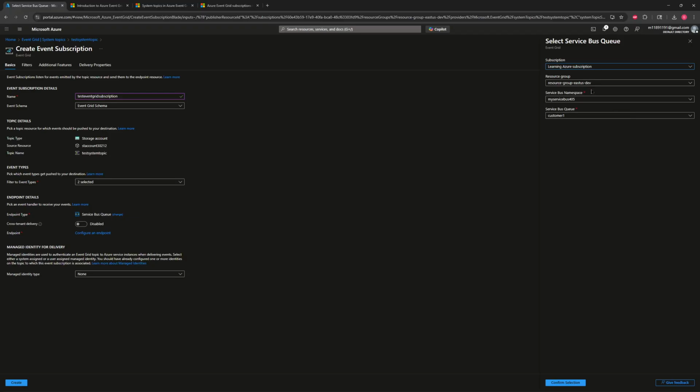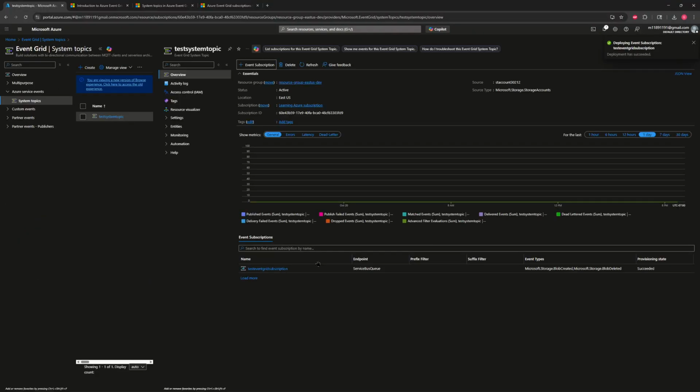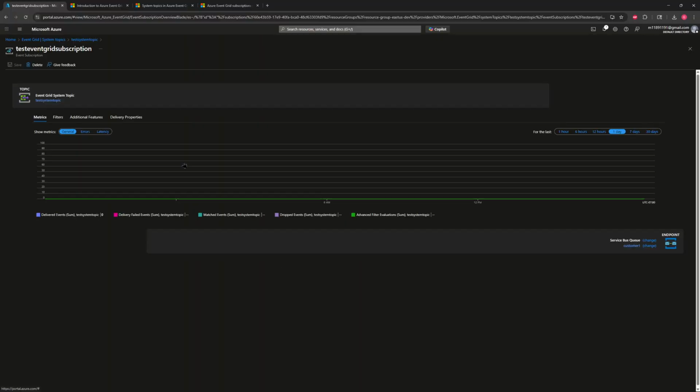Specify the subscription, resource group, Service Bus namespace. I only have one, and then whichever queue I want. I'm going to pick customer 1, and I'm going to select that one right here. And let's create it. It automatically redirected me to this page right here. I can view the Event Grid subscription that I made. And now we can see the information.